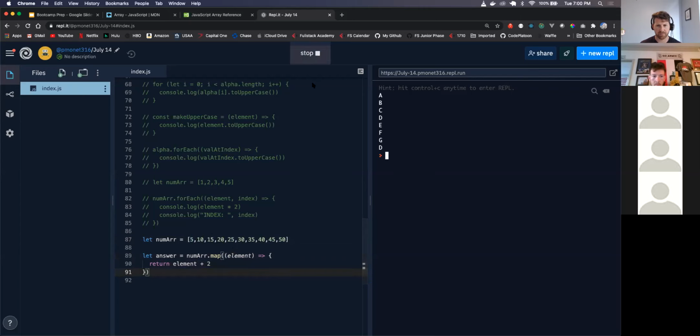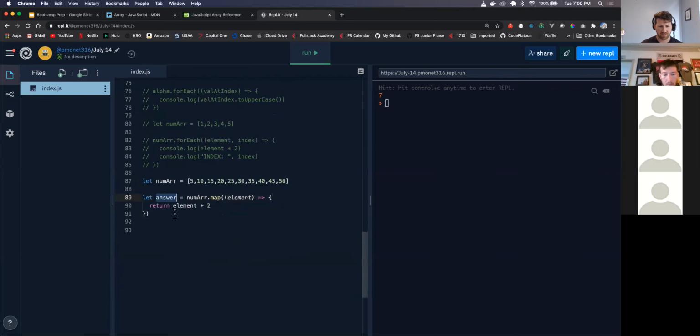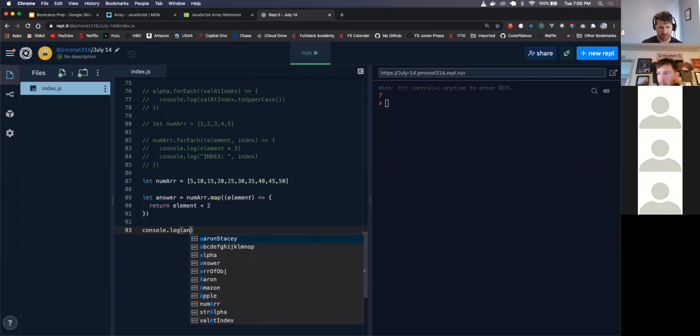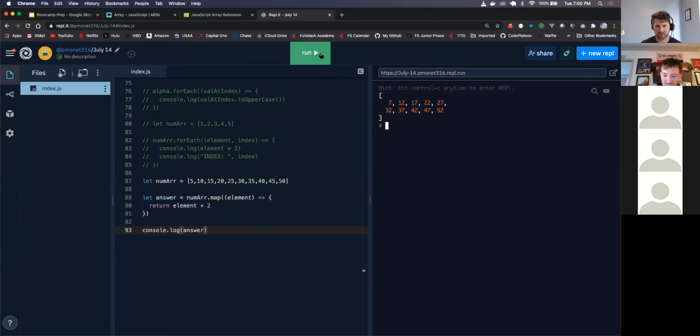And if I run that, let's see if I get an error. So I get 7. What does that 7 even mean? Don't even know where that 7 is coming from initially. But now if I console log the answer, it should be a new array with 7, 12, 17, 22, etc. So it returns a new array of the result of whatever you returned inside this function that you pass into the map.